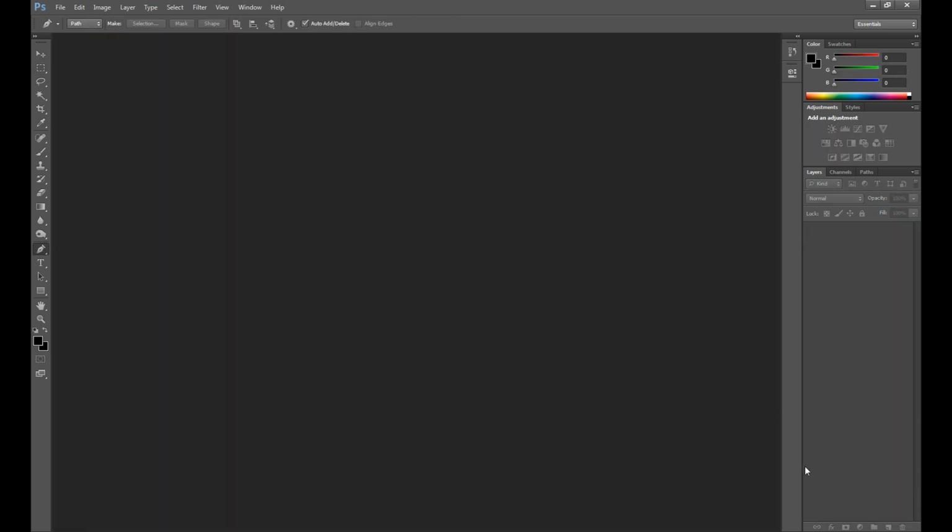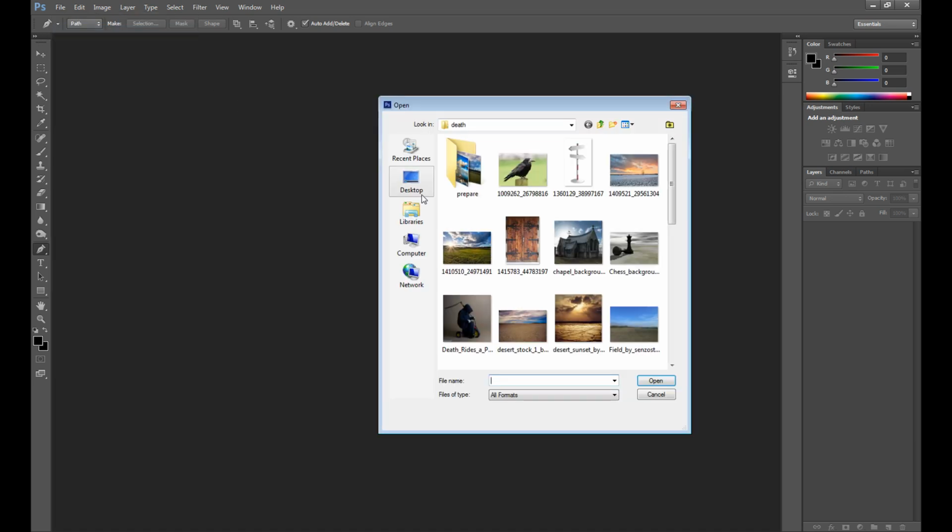Of course I'm using a few stock images for that. And if you are interested, all info about the stock images is in the description.